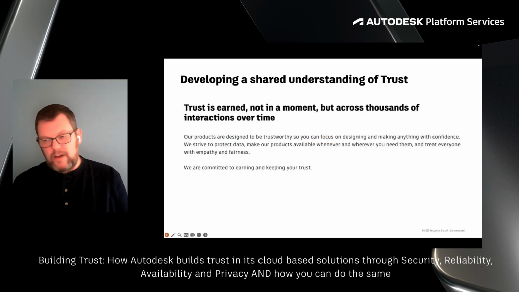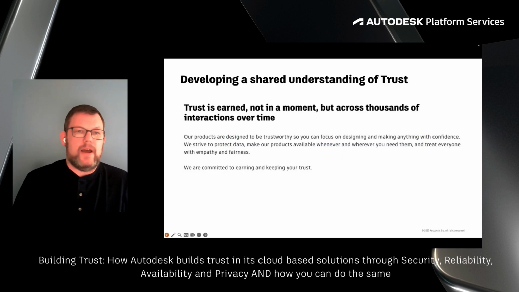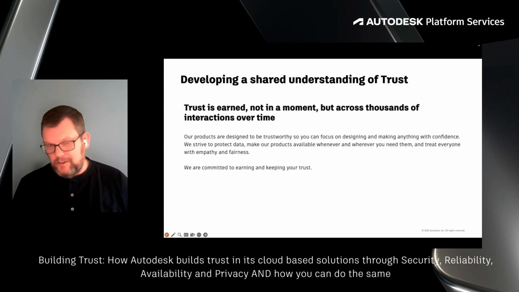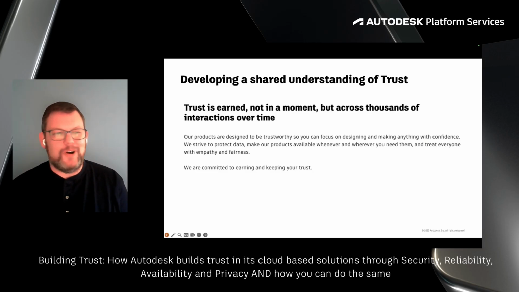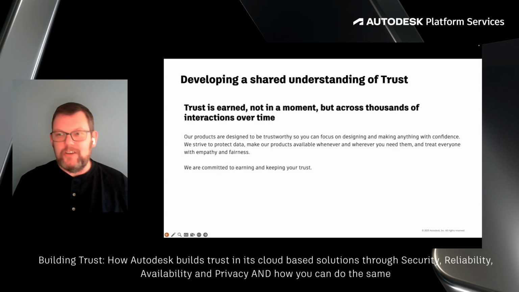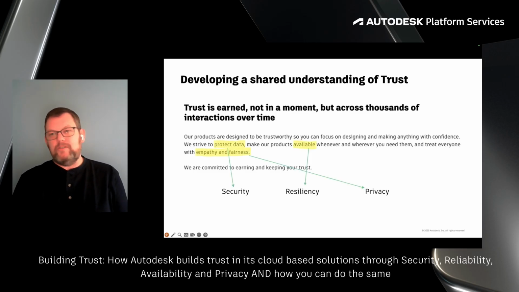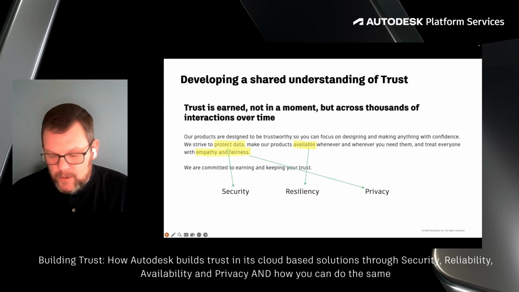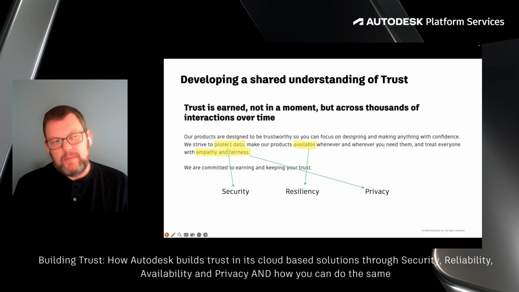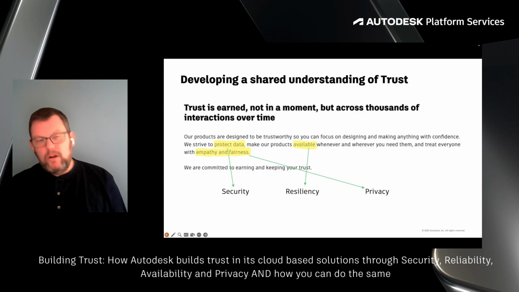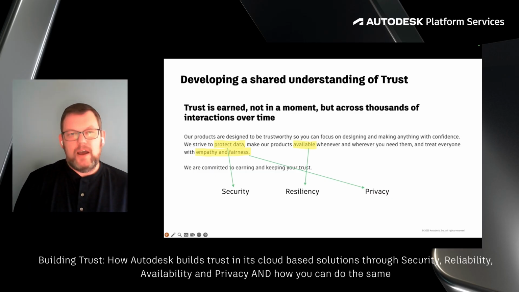So to start with the definition of trust, I took the easy way out and just went to the Autodesk Trust Center and copied it, right? So this is what we think trust is. And I'm going to save you the trouble of picking out the important parts and highlight it for you. Fundamentally, you can think about trust at Autodesk as the combination of security, resiliency, and privacy. Also, we consider trusted AI to be part of that.